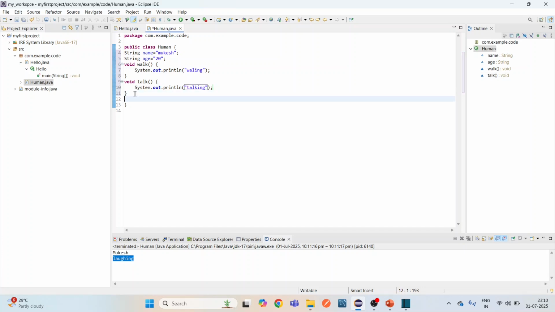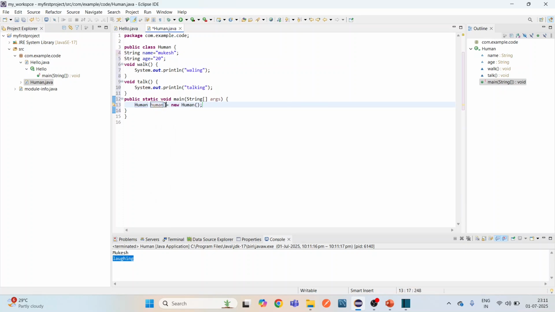As you remember, I had told in the previous video, execution in Java starts from the main method. That's why we will create a main method to run our Java class. Now we will create an object of the Human class. For creating the object, we will write the new keyword, then the class name. So here we have created the Human object.